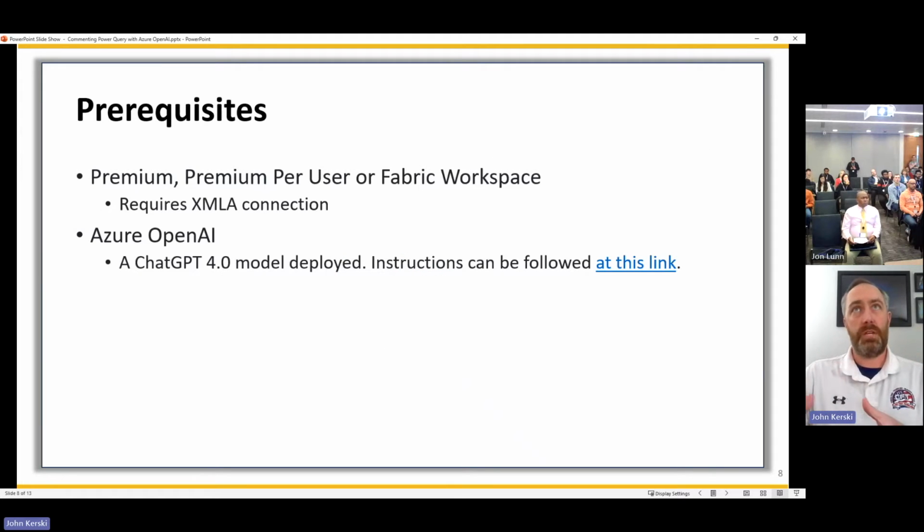In order to do this, you need to have a couple of things set up. The first is at least a Premium Per User Fabric workspace. The reason you need that is that you need XMLA connection capability to query the data set sitting in your service, to understand what M code is being used to run this data set. The second is you're going to need Azure OpenAI. The example I'm using today is the ChatGPT 4.0 model. I'll show you how I set that up.